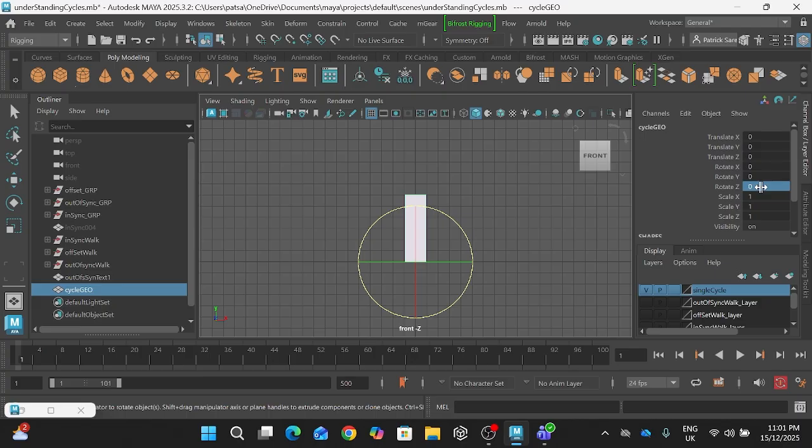Okay, I'm going to do a quick lesson on using cycles in Maya. We're going to learn how to create them and what we use them for, and little gotchas to look out for when you're working with cycles.